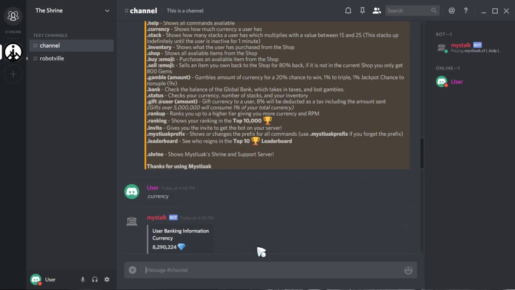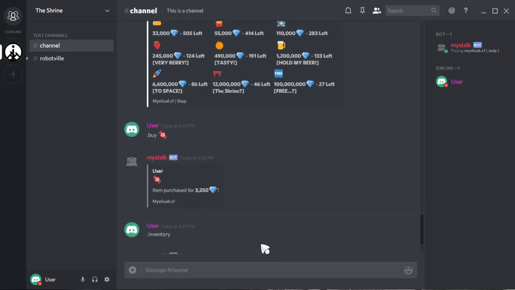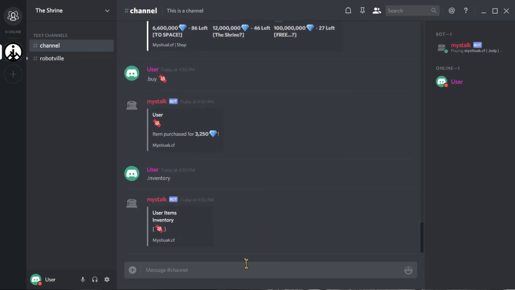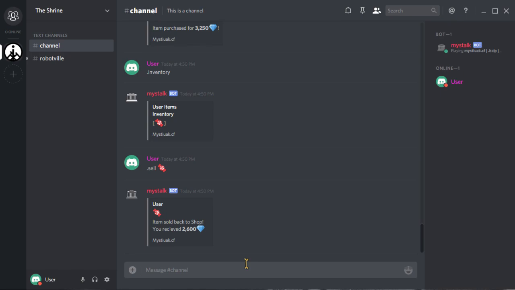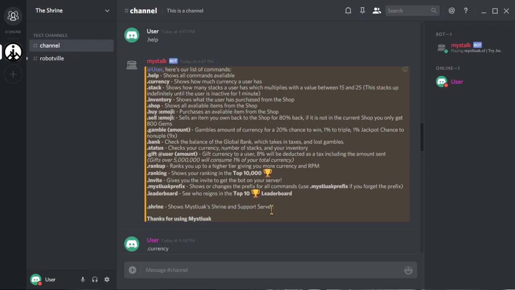However, not everything is in the shop, so you can do dot sell. If you dislike an item, you can sell it. However, if that item is no longer in the shop, you only get 800 gems for it. So better sell an item as quickly as possible if you find out that you don't like it, because some items are pretty expensive. Don't just take my word for it.